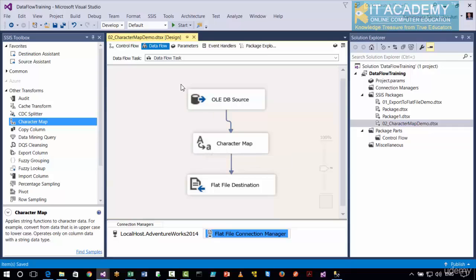Any transformation that we use in the data flow is basically considered to be a row-wise transformation. So for each row, the character map will be executed internally, and it will change my department name to uppercase and my group name to lowercase while the data gets loaded into the flat file. As we know, SSIS is an ETL tool where E is for extract, T for transform, and L for loading. So we're extracting data from SQL Server, we're transforming, and then we're loading the data into your flat file destination.